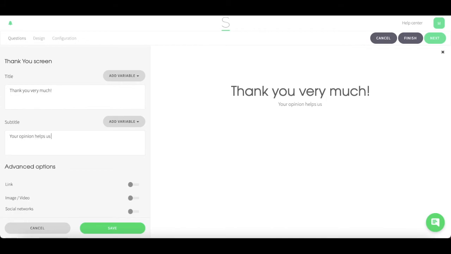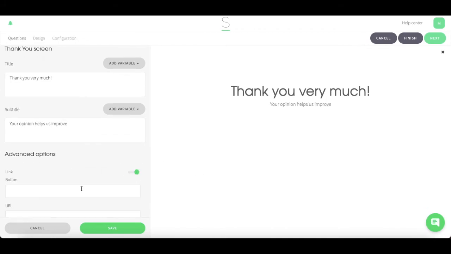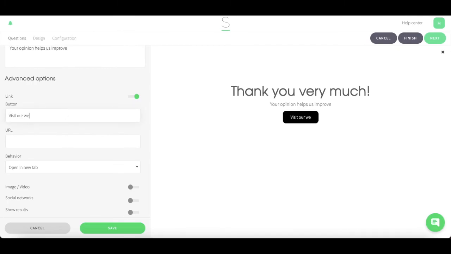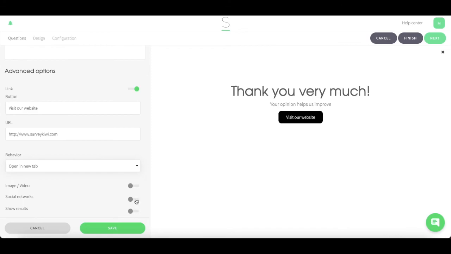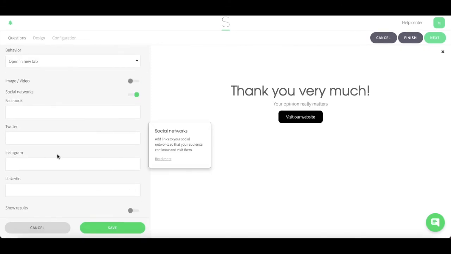In advanced options, you will have the option of including a link button. This button will allow you to redirect your users anywhere you want. For example, you can write visit our website and put your website's link. You can do the same by activating social networks and allowing respondents to head to your brand's Facebook, Twitter, Instagram, or LinkedIn account. Finally, you can choose to show results by activating the Show Results option.